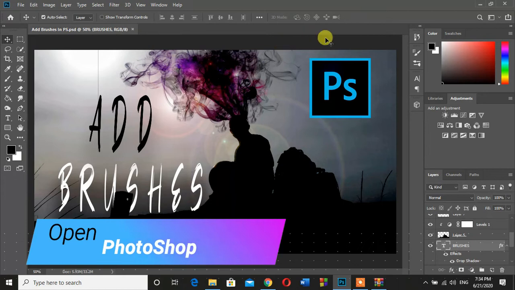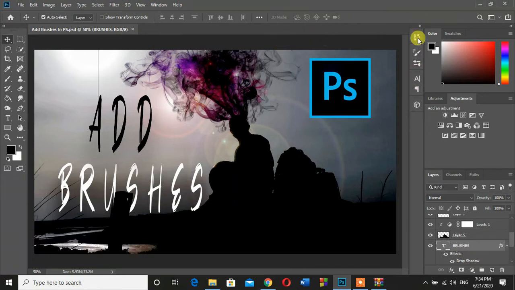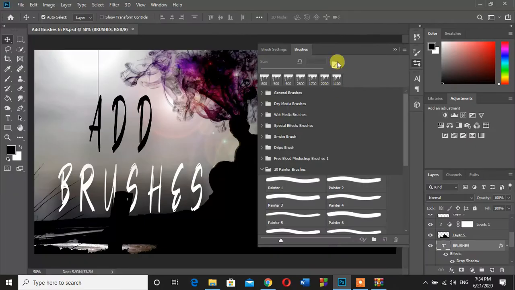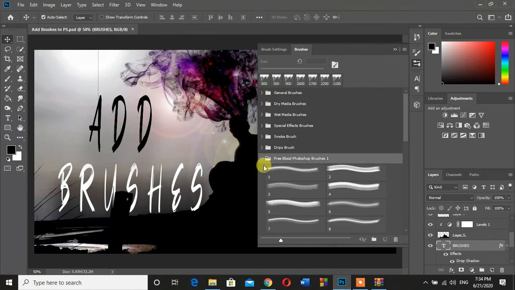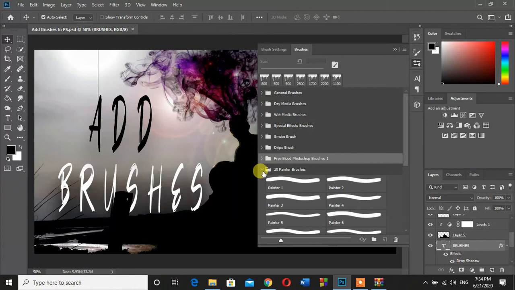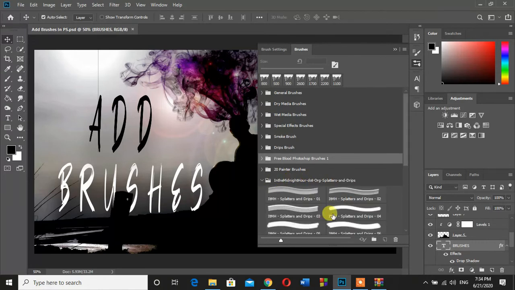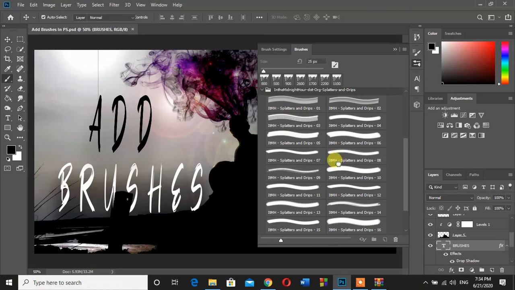Now you can see, if you guys have not found the panel right here, you can go to Windows and click brushes. It will open these brushes. Here's the watercolor splatter and drips that I just installed. Just click them and use them whatever you want.